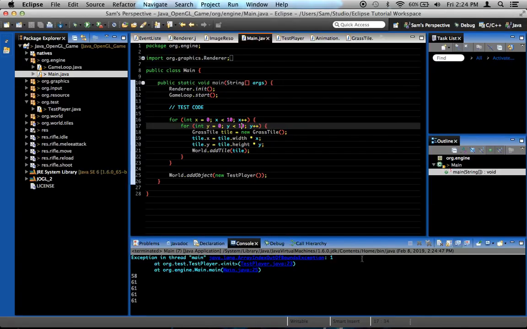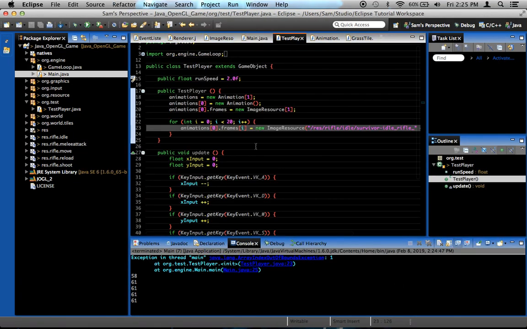And it looks like it fails again. Let's quit it and find out why. Array index out of bounds exception 1, test player 23. Yet another mistake. Here, animations 0.frames equals new image resource with an image resource array with a length of 1. That should be with a length of 20, because that's how many images we're loading.